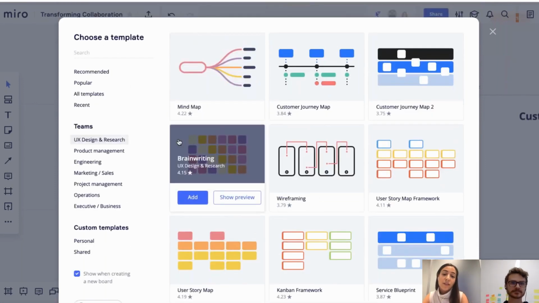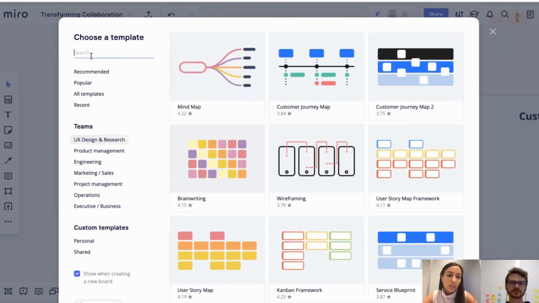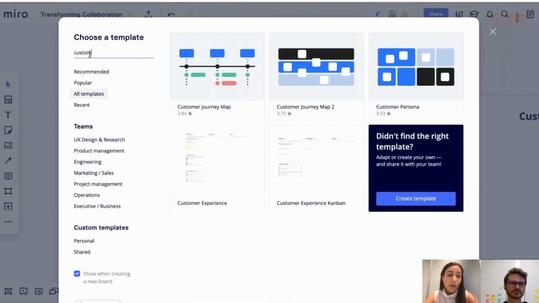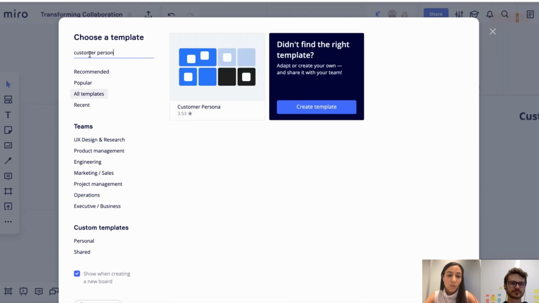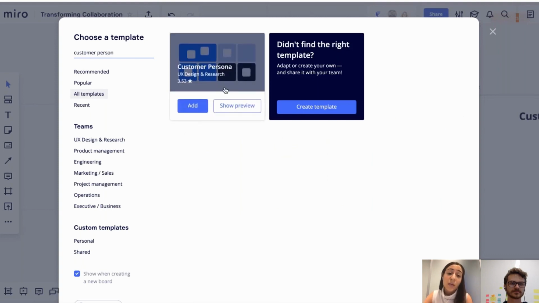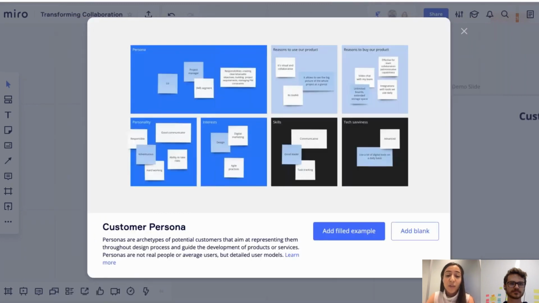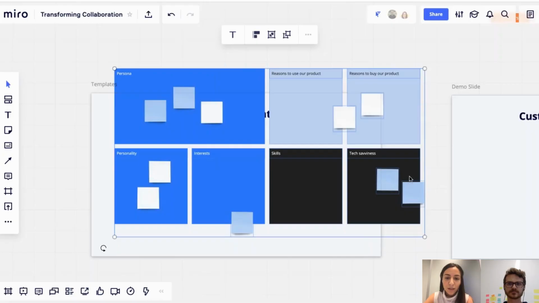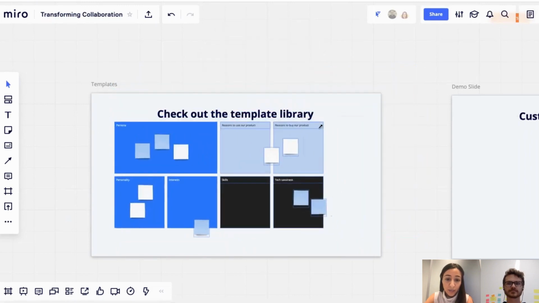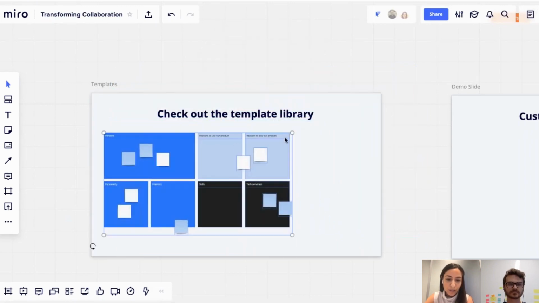And if there is a specific template that you have in your mind, you can actually search here. So let's say I want to find a customer persona map. I'm just going to type here customer persona, and it's going to bring the template that we already have. Then you can just click here, show preview, to have an idea of what this template brings. You're going to see a brief description here. And if this is something that you want to use in your board, you can just click here, add blank, and then you can adjust the template into your board.